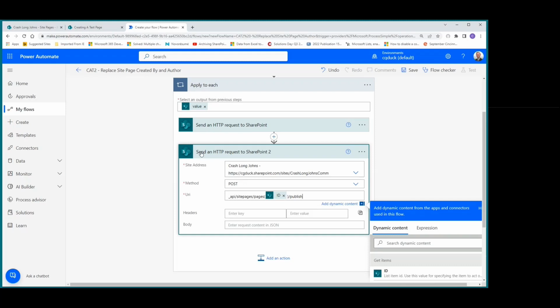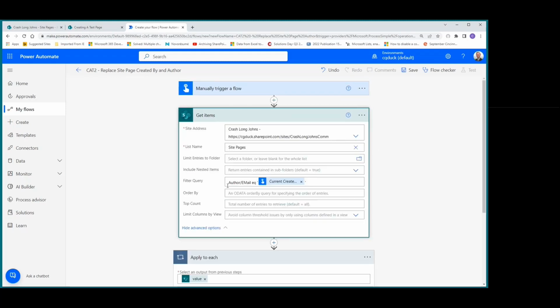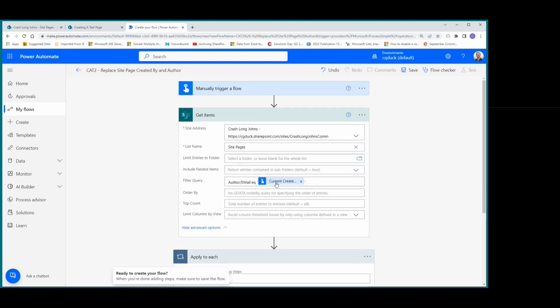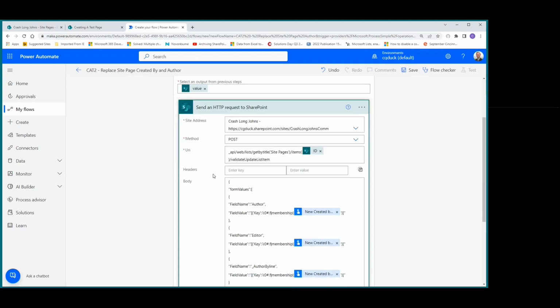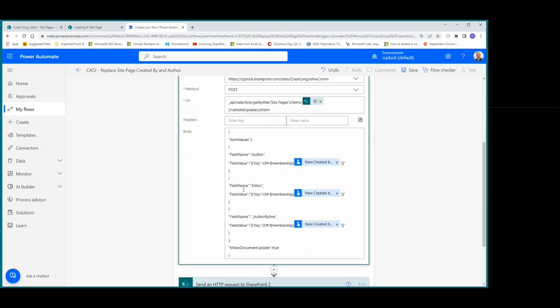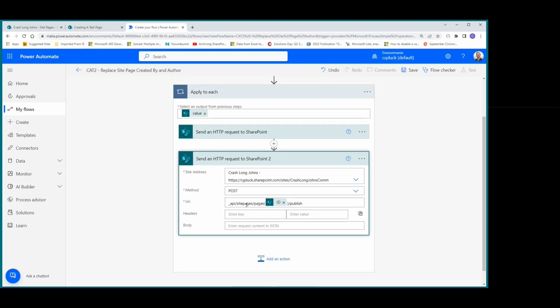So what's taking place? We'll walk through this here. We're going to manual trigger. We're going to get our items where basically the author is equal to the current created by that you put up in the manual trigger here. That's the one we're going to replace. Then in the send HTTP request, what we're doing is actually updating that particular row item. We're going to update the author with the new created by. We're going to update the editor, and we're going to update the author byline in the SharePoint page. Then last but not least, we're going to go ahead and publish that page because we've made some changes.